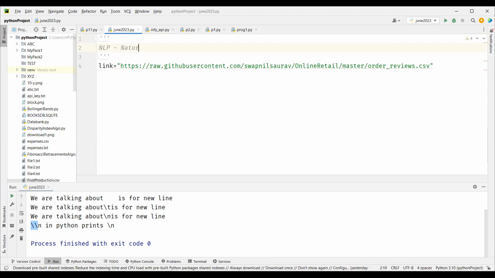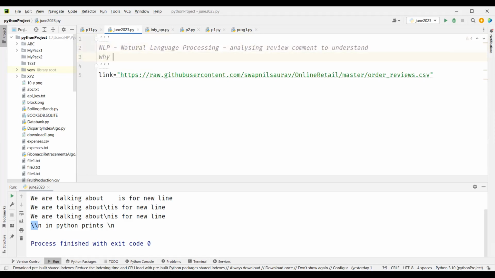So I'm going to say here NLP, natural language processing, and I'm talking about analyzing review comments to understand the reasons for positive and negative ratings. Okay, so this is what we're going to do.